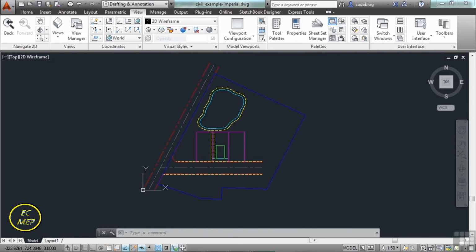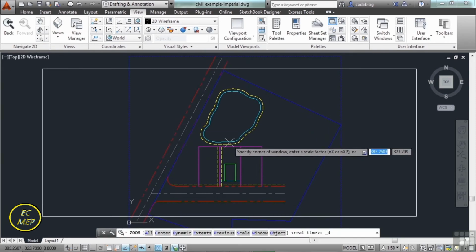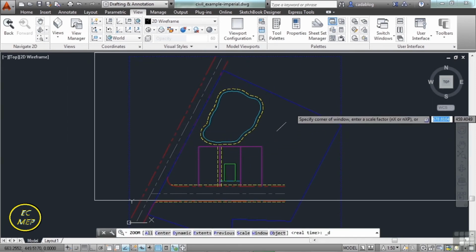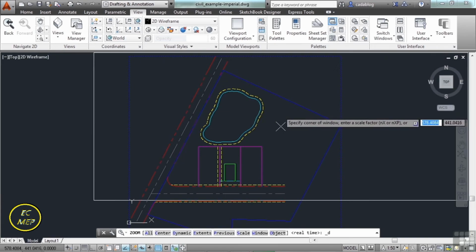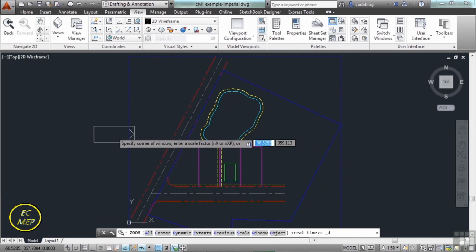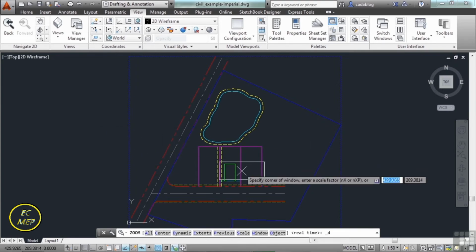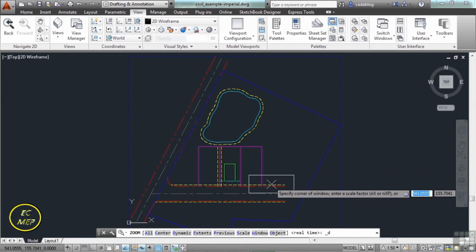Now, the dynamic zoom is a little different. It sort of does a zoom extents and then allows you to create a new window. So this is nice in that you can make a small window and then move it around. Pick where you want to go.